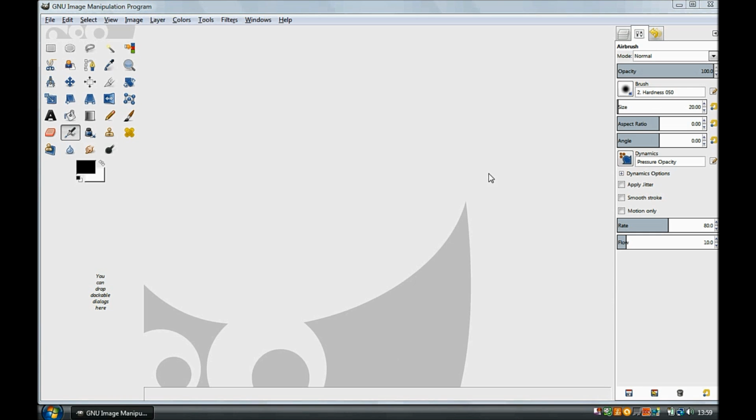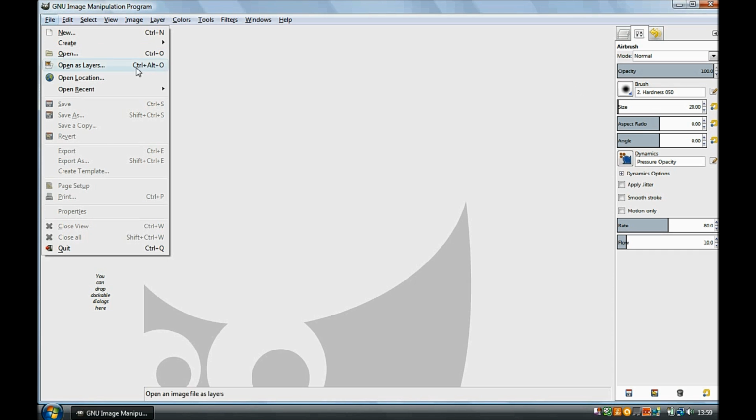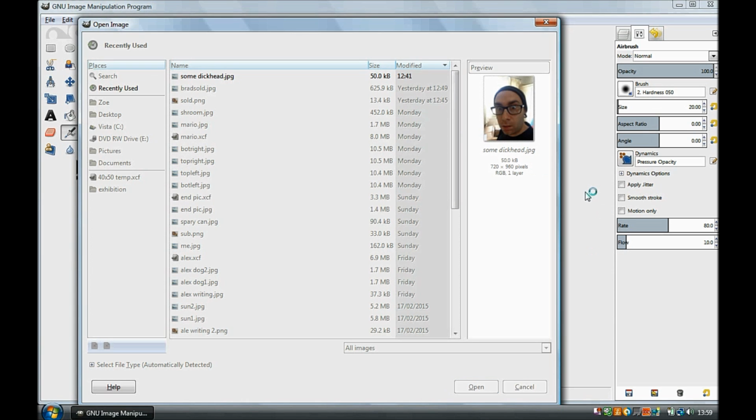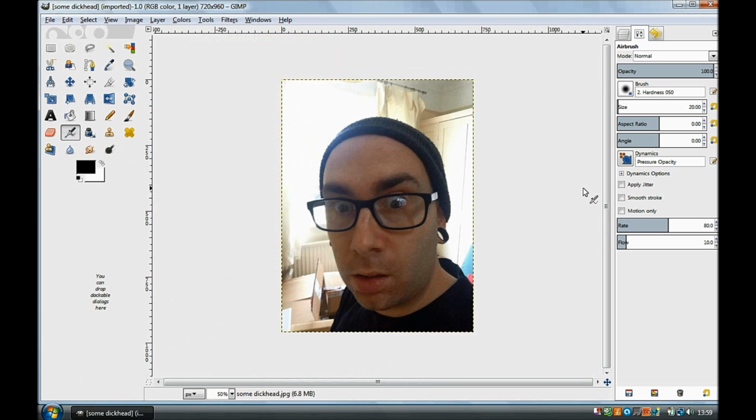Right, obviously you want to go to gimp.org and download GIMP. It's easy as that. It's a free download. Open up GIMP, go to open, and find the picture you want. I've got that one there. I just kind of named it what I think of myself. Wait for the photo to open, and there's my ugly face.